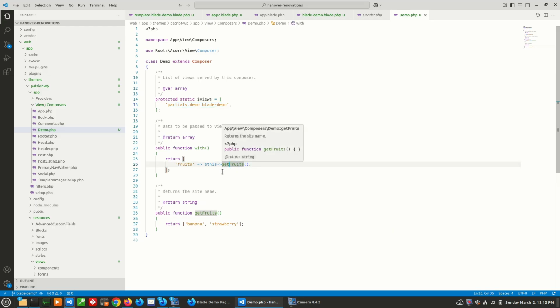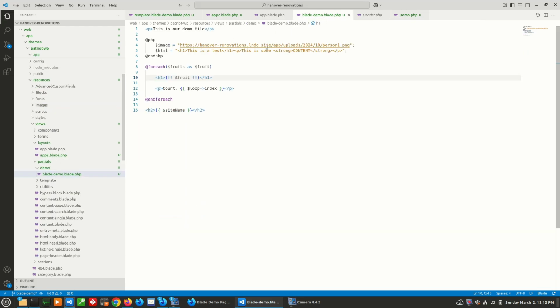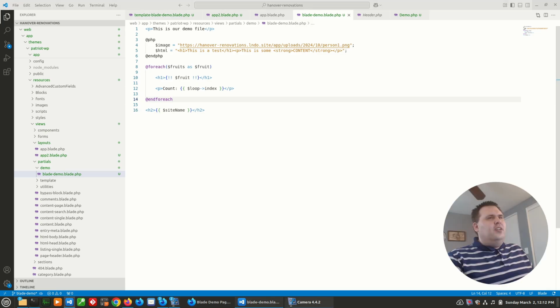We are getting the fruits. This get fruits method returns banana and strawberry in an array. We're calling it fruits here. And then in blade demo.blade.php, we can access that through a loop. So that is how you can pass data to a blade view using a composer.